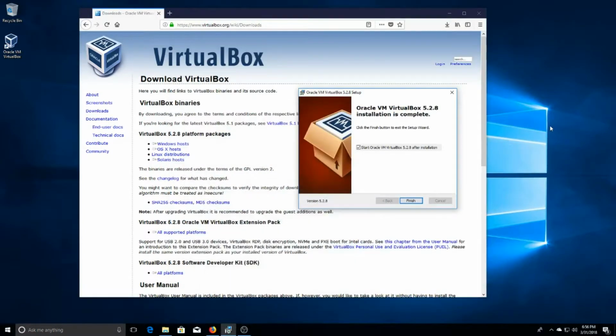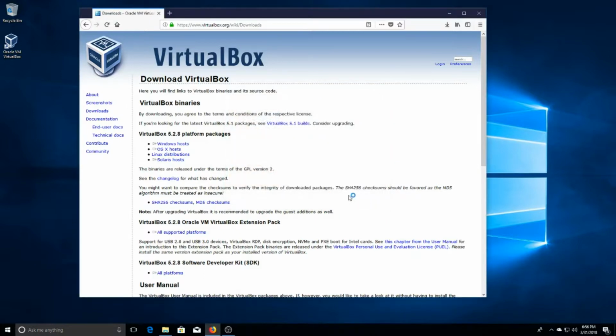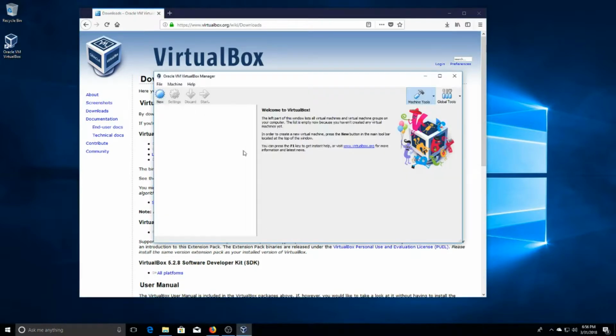Okay guys, I did stop the recording just because I didn't want you guys to sit through that entire download and installation just then. So after you've installed VirtualBox, you just press finish, and then this should load VirtualBox. You'll probably have a little shortcut on your desktop too. So this is VirtualBox, okay?